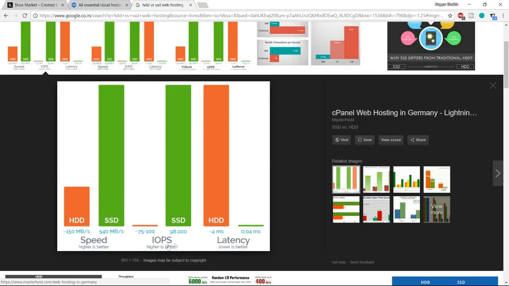After that, we have another criteria which says IOPS. Again, at the bottom, it says higher is better. Now here also you can see the difference is just insane. There is an insane amount of difference between the regular HDD and SSD.